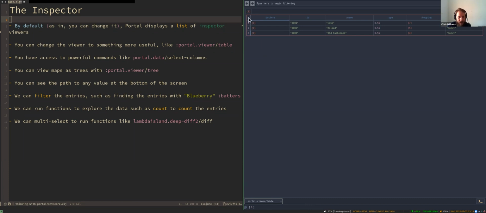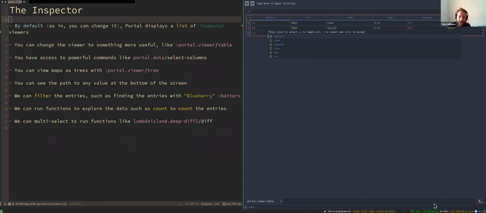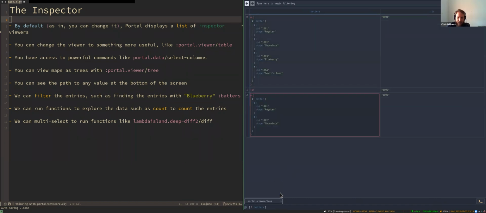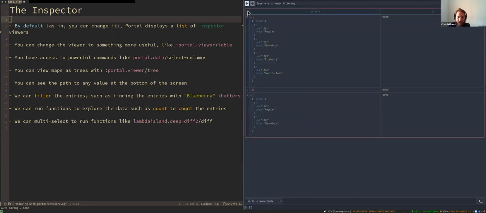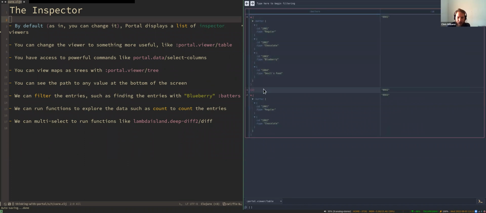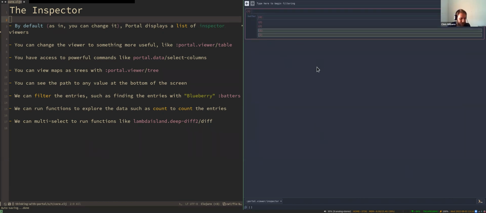There are also commands down here that you can run on this. So if I click down here and choose select columns, I can say that I actually only care about the ID column and the batters column. And then I can put that into a table. These are maps, so I can throw them out as trees. I can also filter, so I can say, find me all of the ones with blueberry, which only has one. There's a command for count, to count how many records I've got. And I can also select, so if I select this and then I alt click up here, I can also do a deep diff and see the difference between these two.